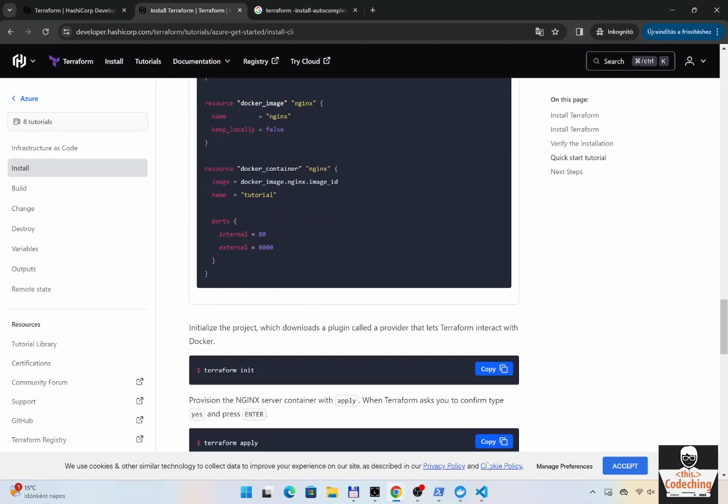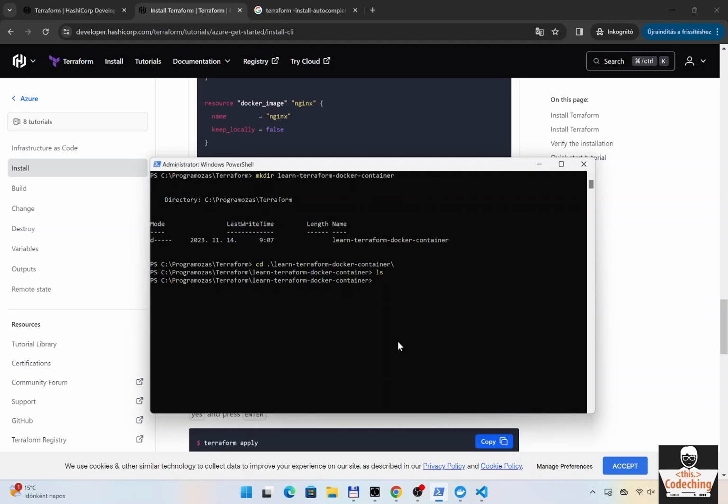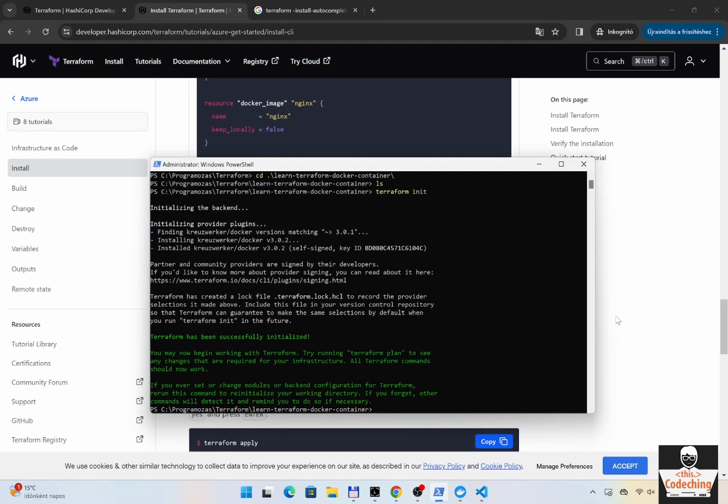Okay, the next step is to call Terraform init inside your folder. This sets up a basic Terraform project in this folder, creating the required files, and here you can see that it's successfully initialized.